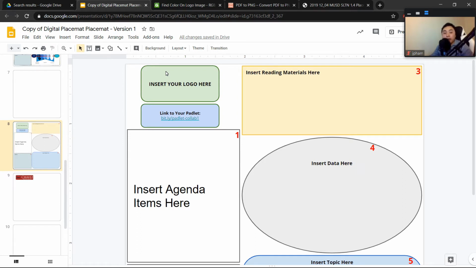I'm just gonna work off of the template to make it easier, but like I said, it's very customizable. You can do it however you want. So the first thing first, you want to add in your logo. If it's your school, then you just upload your logo here. That way it makes it your own.